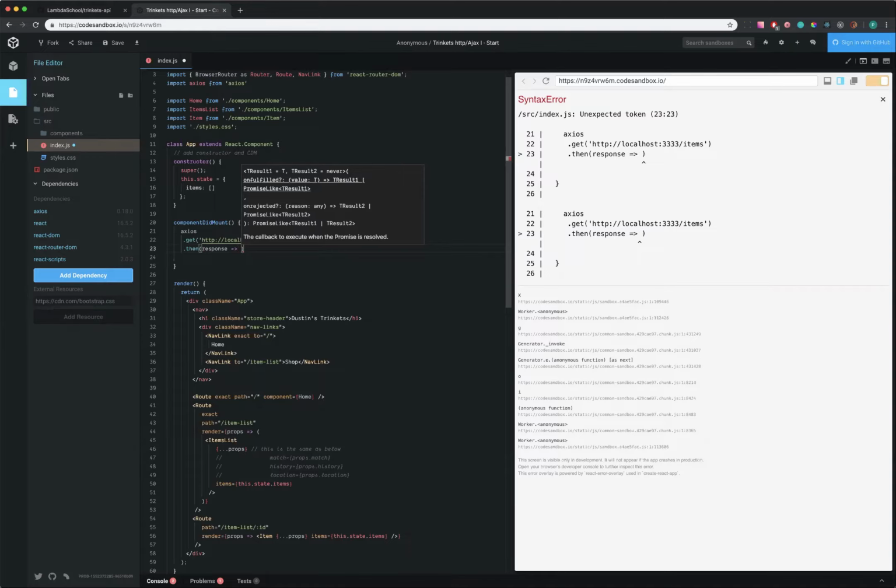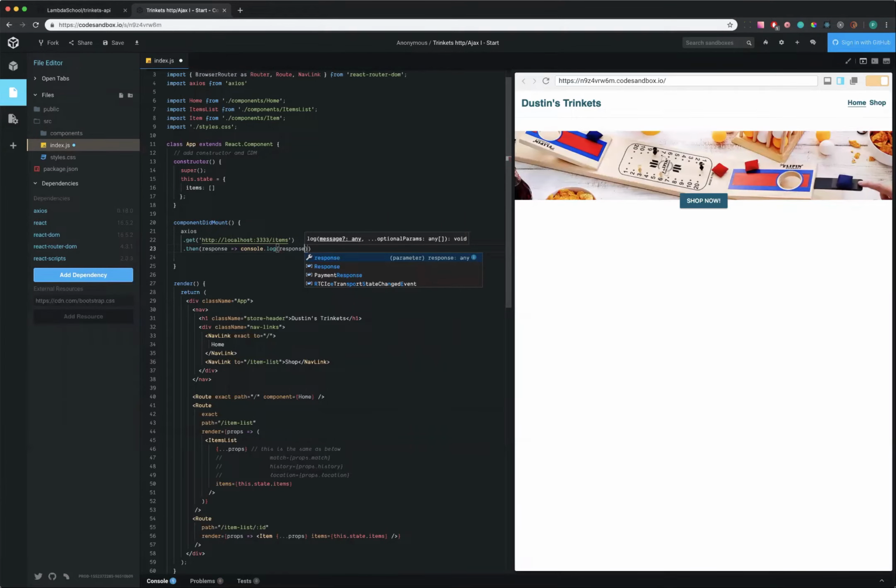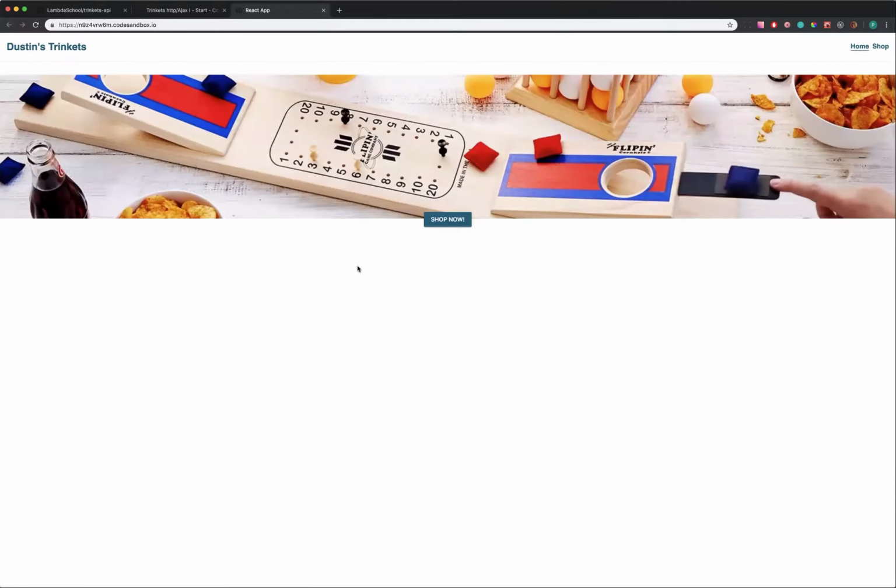Do our arrow function, and let's console log the response. So we get the info from the API, then we do something, we're going to take in a response, and we're going to console log that response. And let me open this in a new window, and let's see what that response is.